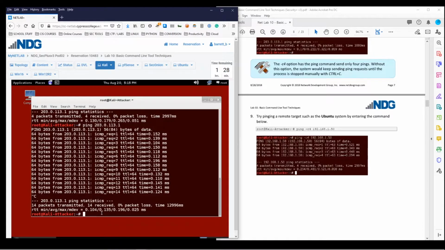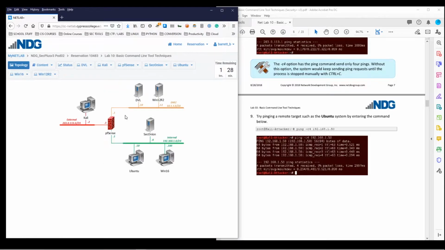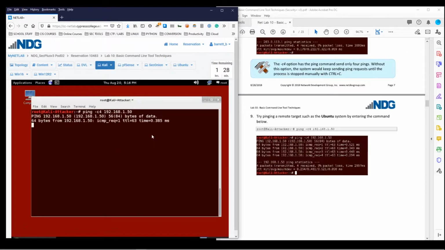Okay, so now I'm going to clear the screen, Control L. Let's ping another machine, 192.168.1.50. Let's see, okay, what machine is that? So that is the Ubuntu machine. We're now on the internal network. Let's see if we get a response there.